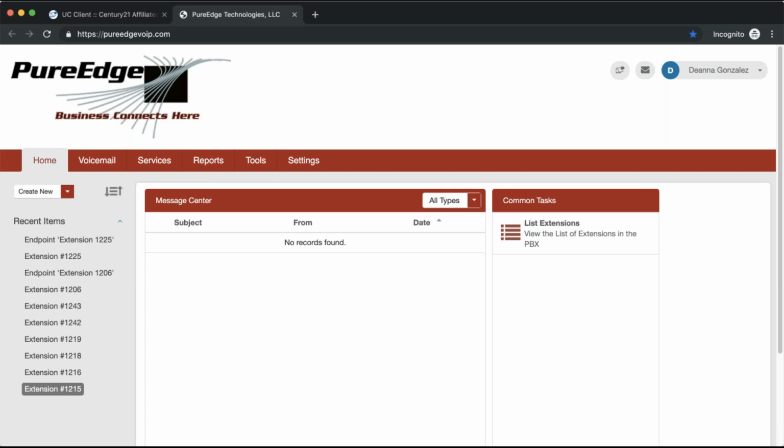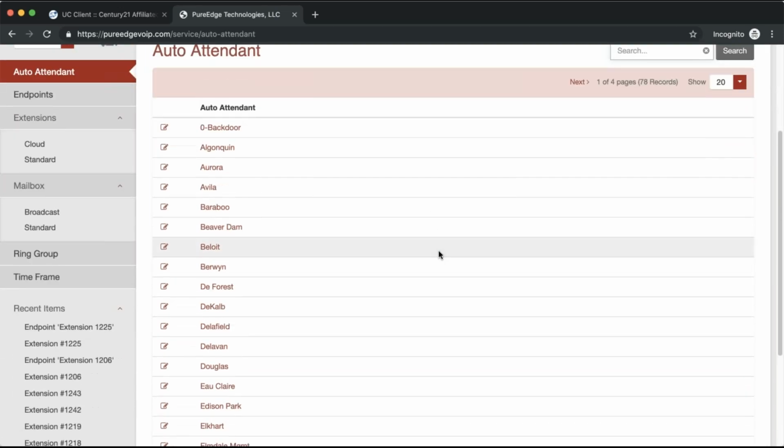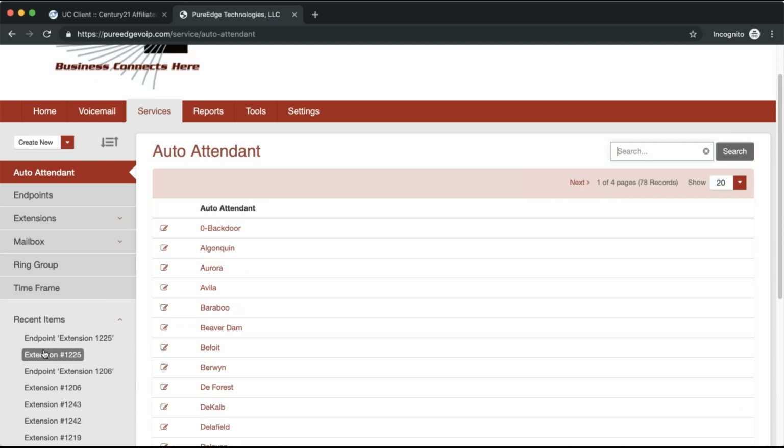So we are now in the admin area of PureEdge. The first thing we're going to want to do is go over to services. The other settings you guys will never deal with, so you can just ignore them. So the first thing you're going to do is jump over to services. Again, this is your services area. This is where everything we're going to talk about, you'll be able to find. And go ahead and close all these down.